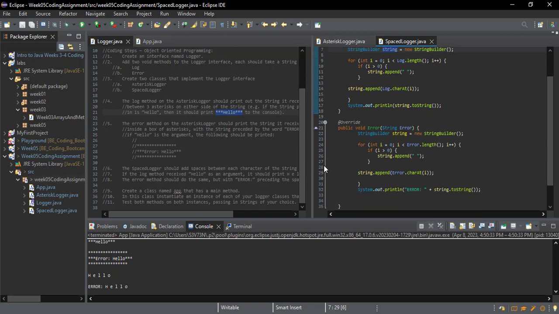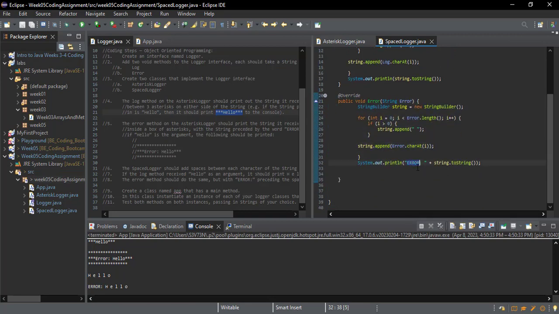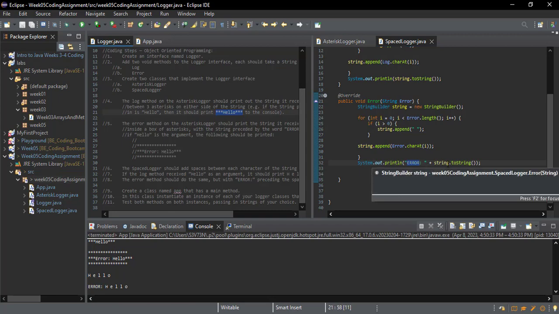And then for the last part, this was essentially the exact same thing, except the only difference was that I needed to concatenate error colon space right before the spaced out input.